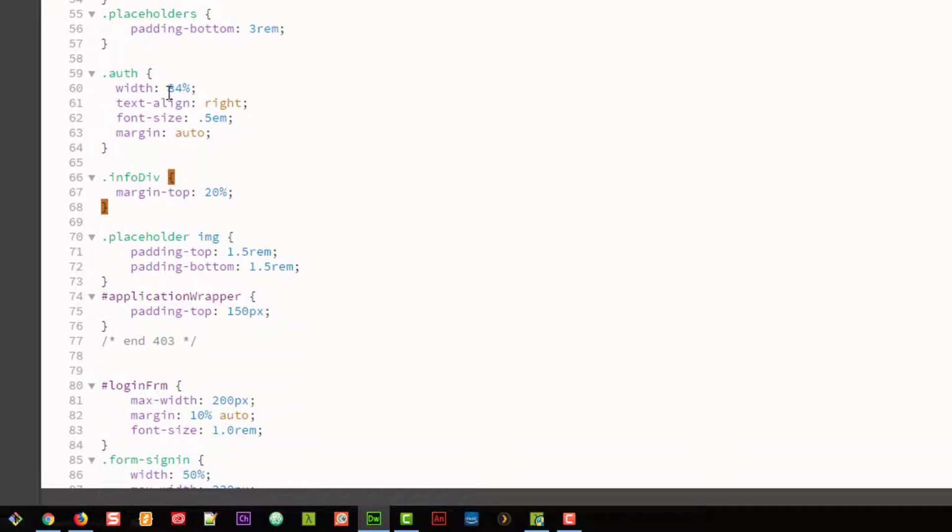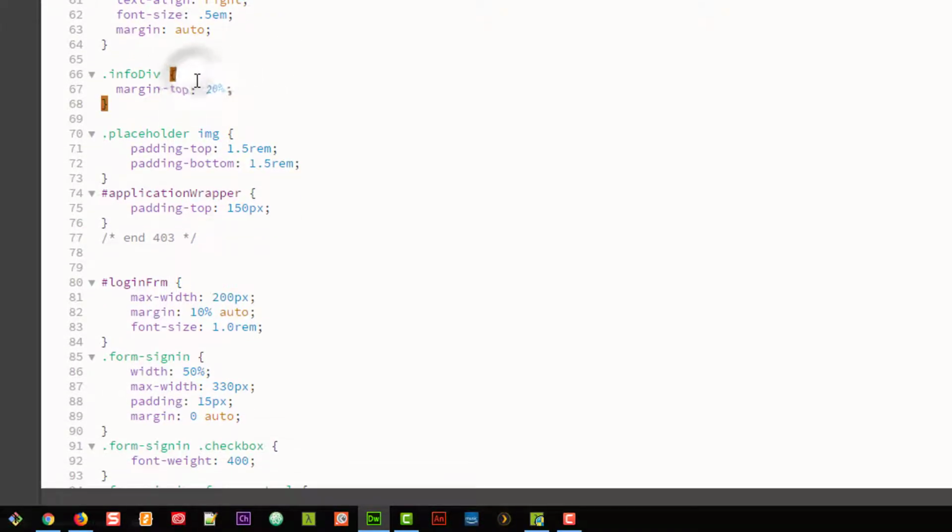We say author with 84% because we don't want it up against the side. And we say text align, meaning take that div and align the contents of it to the right. And we reduce the font size by .5 em, meaning whatever the highest parent element is that has a font size declared, we want to do half of that. And then we're doing margin auto so that the actual div centers itself in the page.